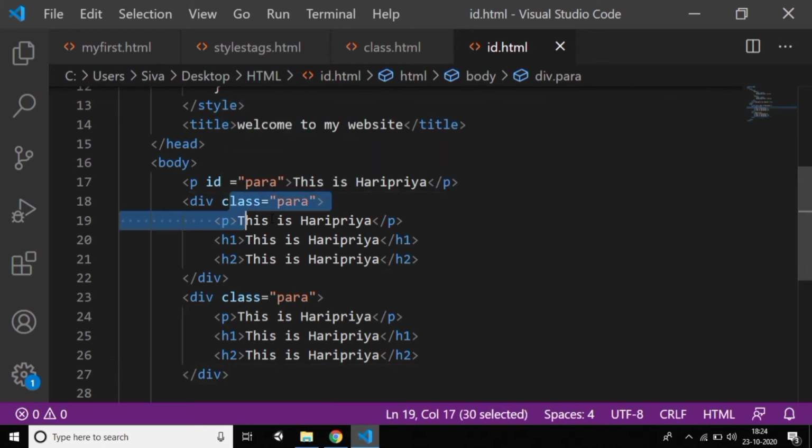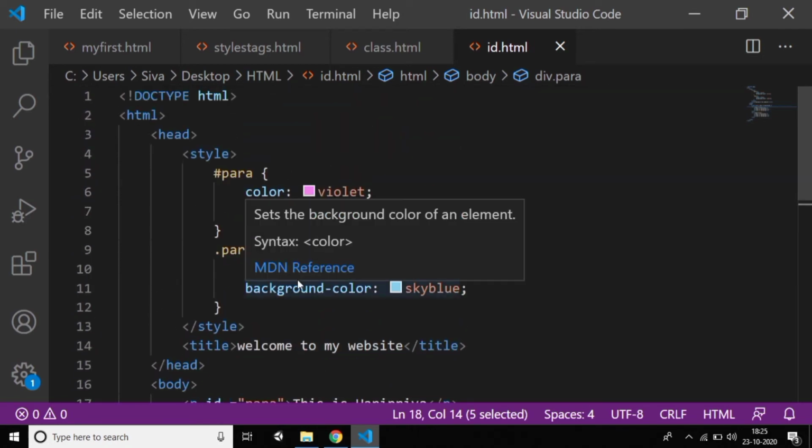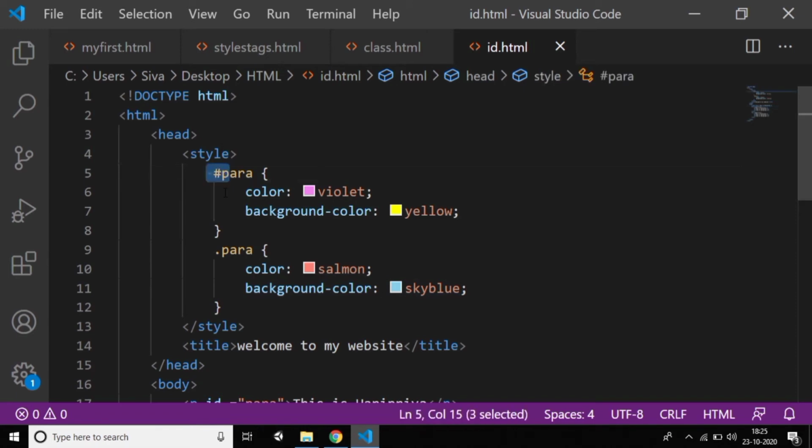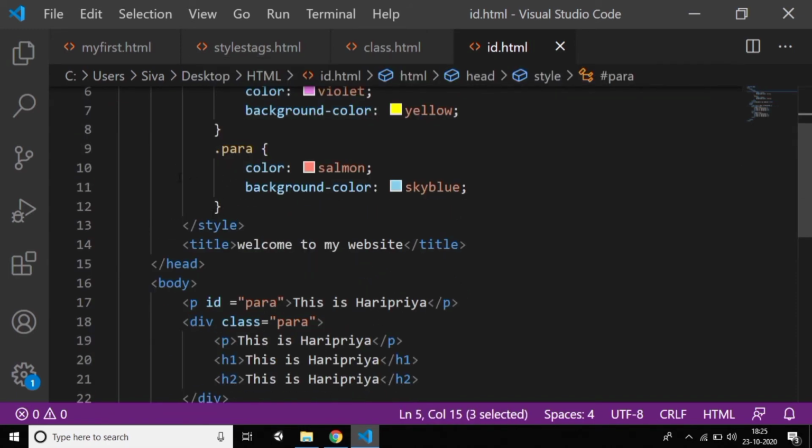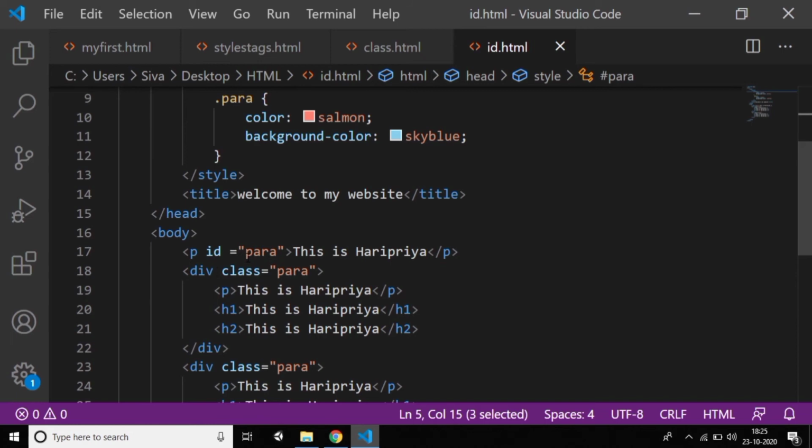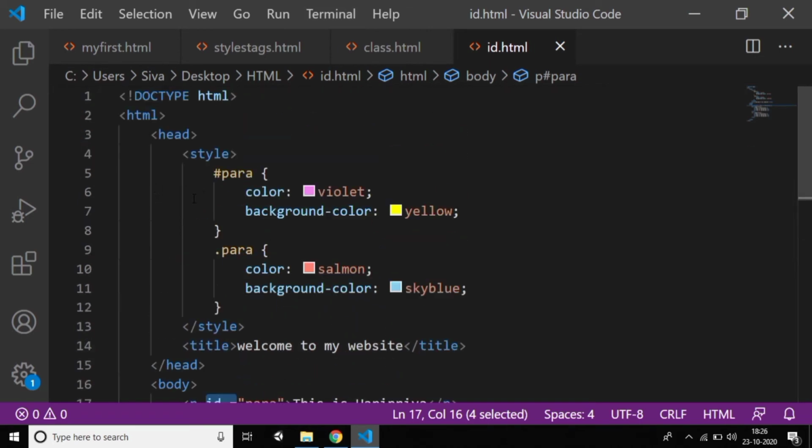That means the class you can use for multiple elements. If a particular element should be styled, you can use the hash. And if you want the entire set of multiple elements to be styled, you can use class. I hope it was a very clear explanation about id and class. If you want a particular element to be styled, you can use id. If you want a number of elements to be styled, you can use the class. So this is the main difference between id and class.